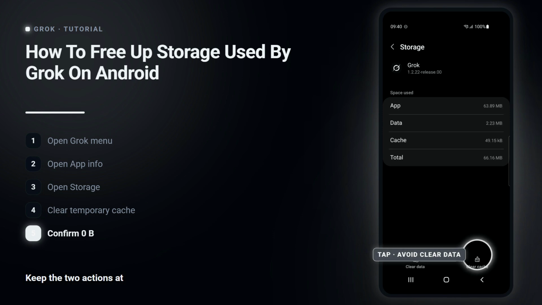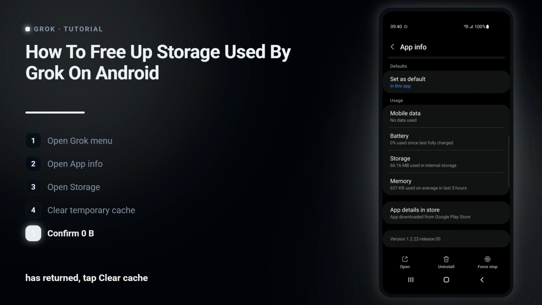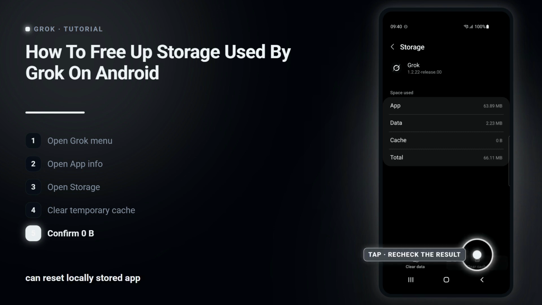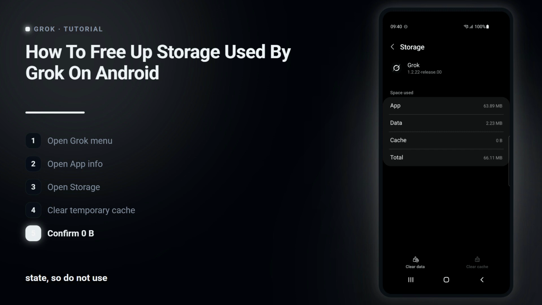Keep the 2 actions at the bottom in view. Grok or Android may rebuild a small cache very quickly, even while you revisit this page. If a temporary amount has returned, tap Clear Cache again and watch it return to 0 bytes. Clear data is separate and can reset locally stored app state, so do not use it just to perform this cleanup. Confirm that data remains present after clearing the cache.